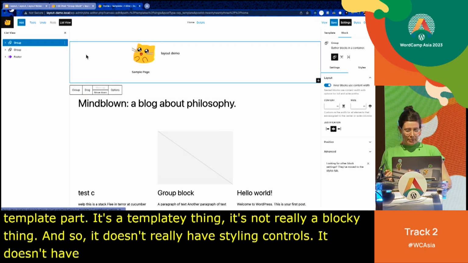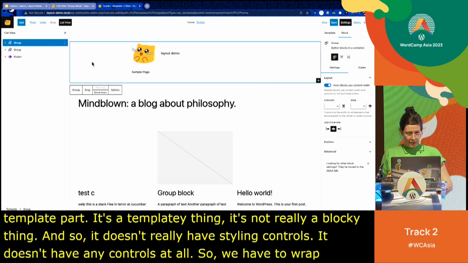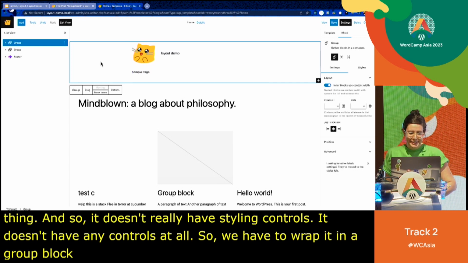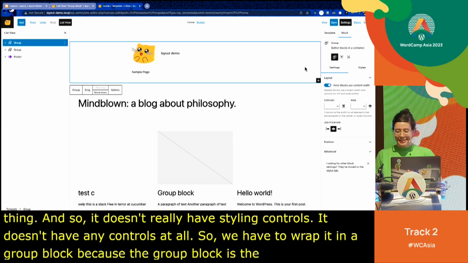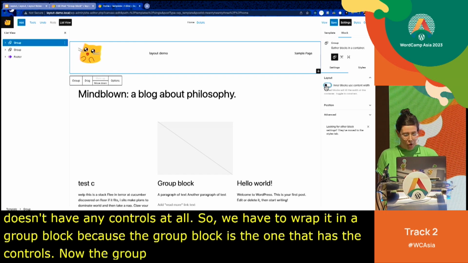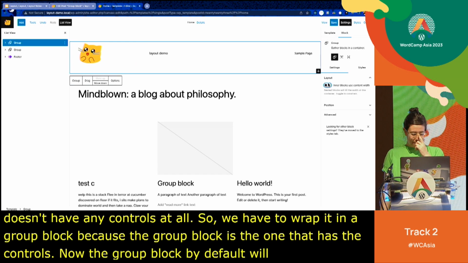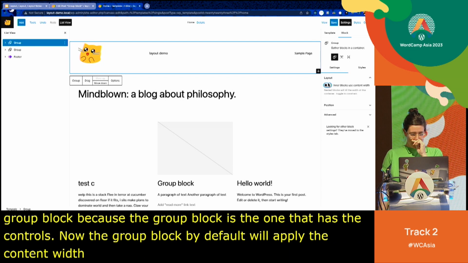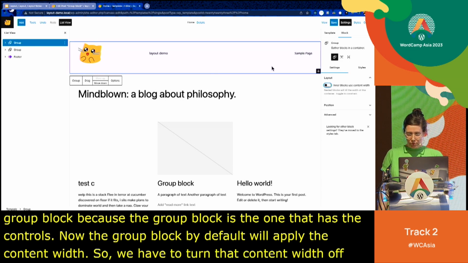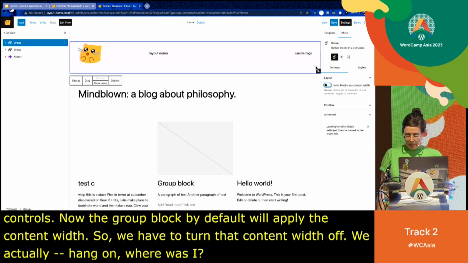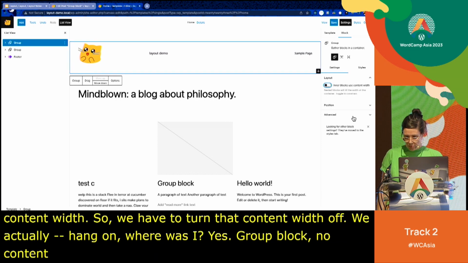So we have to wrap it in a group block, because the group block is the one that has the controls. Now, the group block, by default, will apply a content width, and so we have to turn that content width off. Group block, no content width. But now we have a group block. We can go into this.